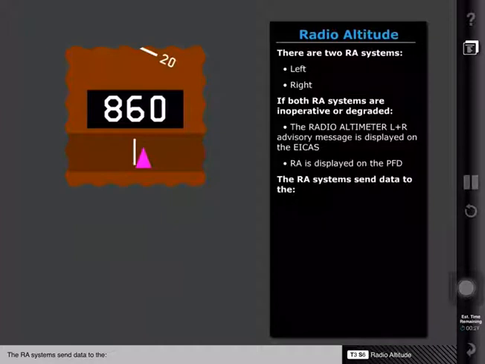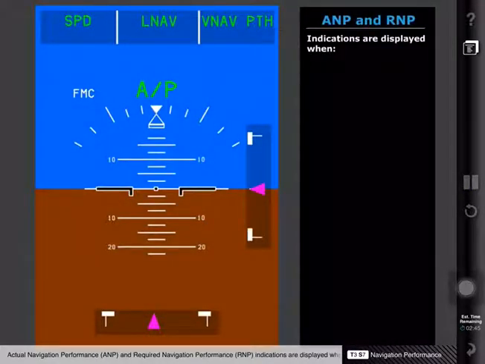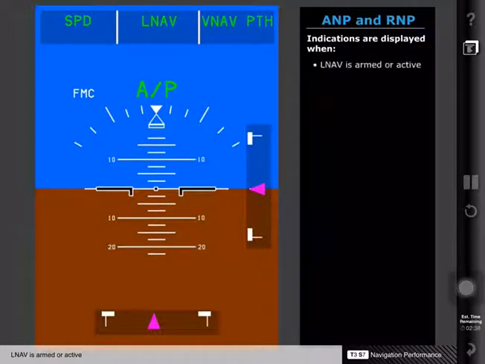The radio altitude systems send data to the autopilot, the autothrottle, GPWS, TCAS, weather radar, and the primary flight control systems. Actual navigation performance, or ANP, and required navigation performance, or RNP, indications are displayed when LNAV is armed or active, VNAV is active, or TOGA roll mode is active.